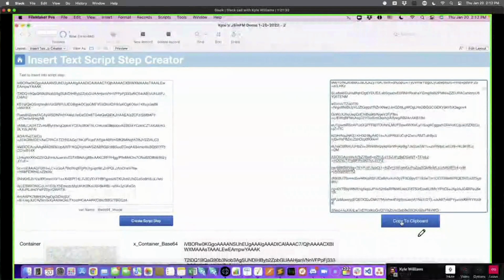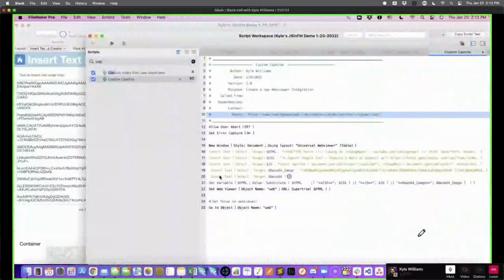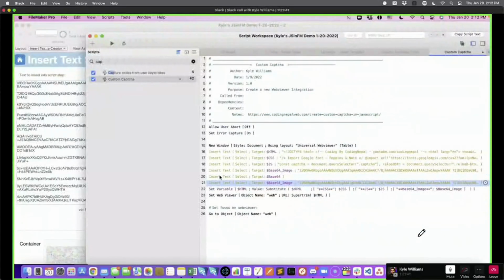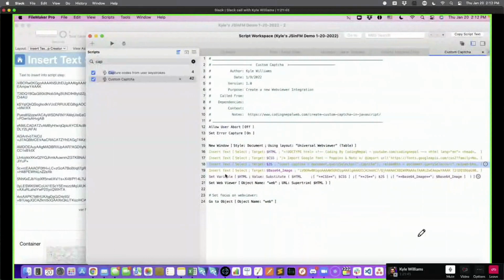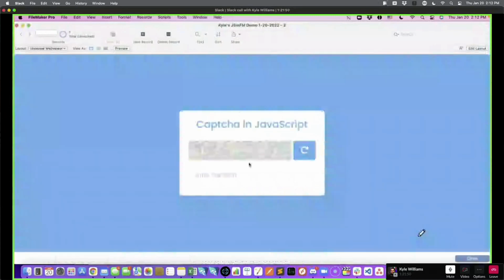We're just going to click copy to clipboard, and then we're going to go back to our script workspace, and I'm going to paste this in. So that's it. Now, if I delete the original, and I'm going to save it now that we have our new image that I just created, and now it works.